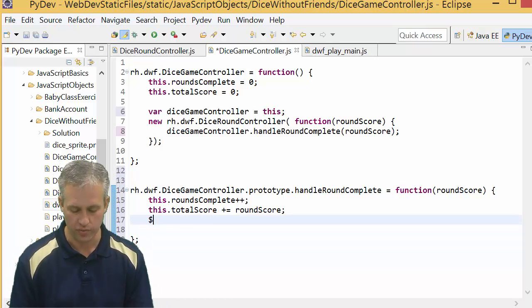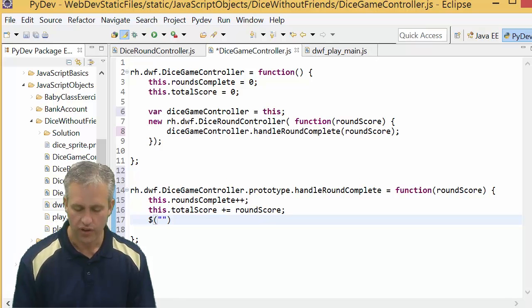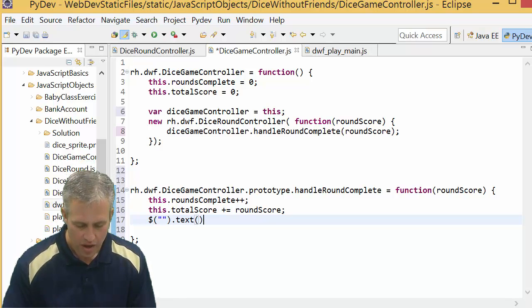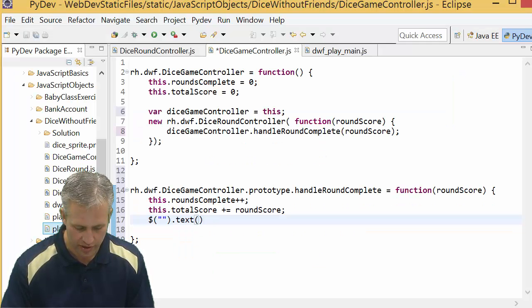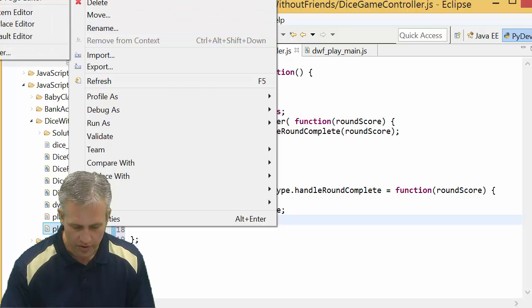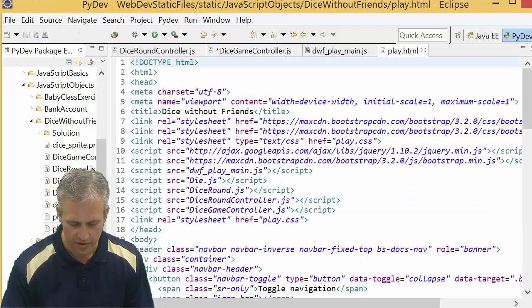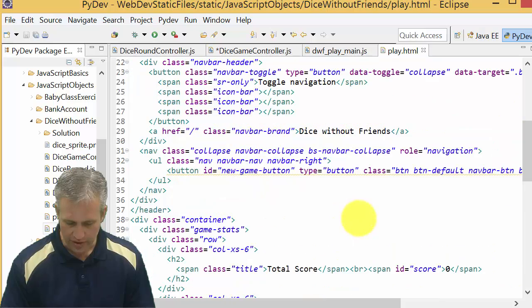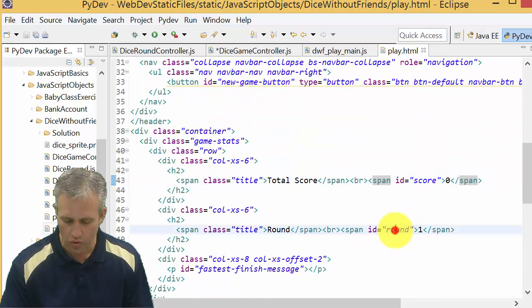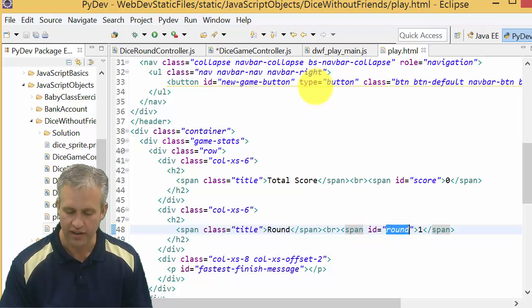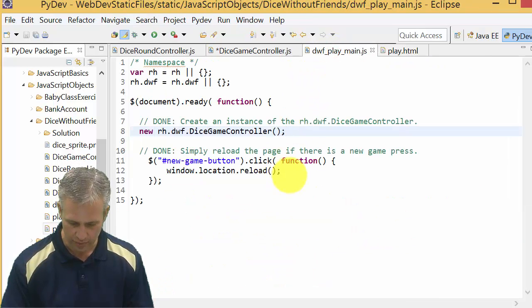So we're going to be using some jQuery here. And we're going to go looking for elements that we can set text on. So let's just go and open up the HTML. Oops, going to have to open it with text editor, or HTML editor. And if you look around in this guy, you can find total score. He's actually got an ID on him called score. And then the round has an ID called round. So those are actually pretty easy.